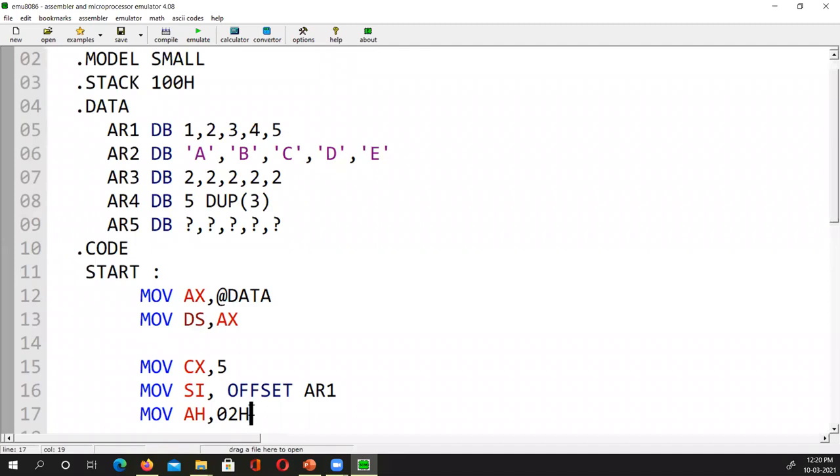So 0 to H is for printing, right? But where should be the data? It should be in which register? DS. DS means data segment. Where should it be? It should be in the DL. Yes, sir. DL for the single letter.